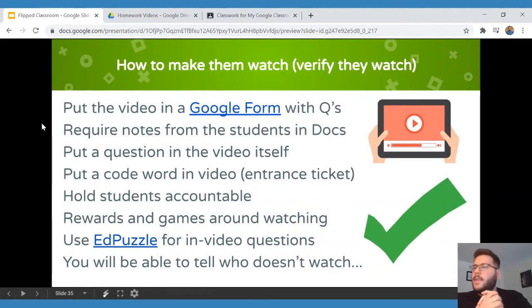All right, so then the next big topic, of course, is how can we verify that kids are actually watching the videos? There's a couple of different things you can do. One, you can put the video in a Google form and drop in some questions. You can require notes from the students in Docs. You can put a question in the video itself. You can put a code word in the video that works as an entrance ticket.